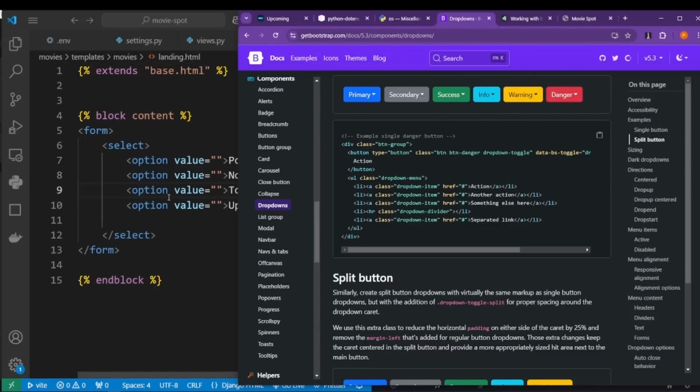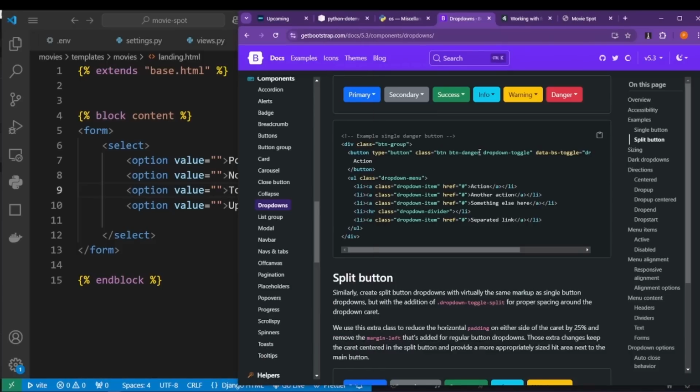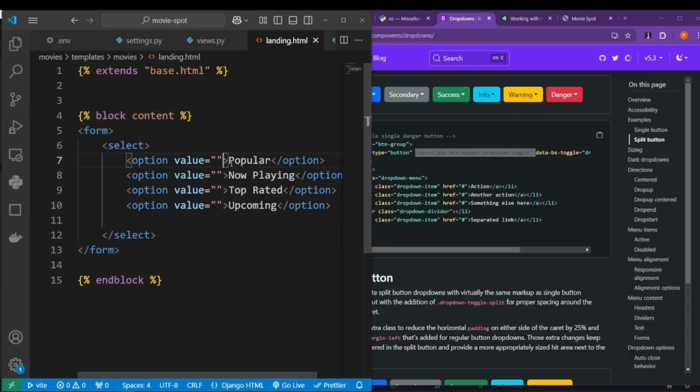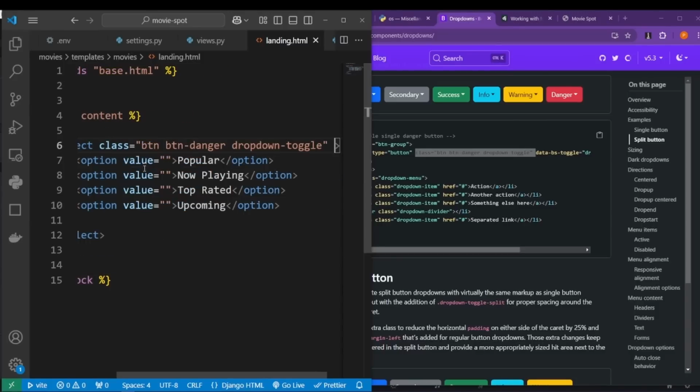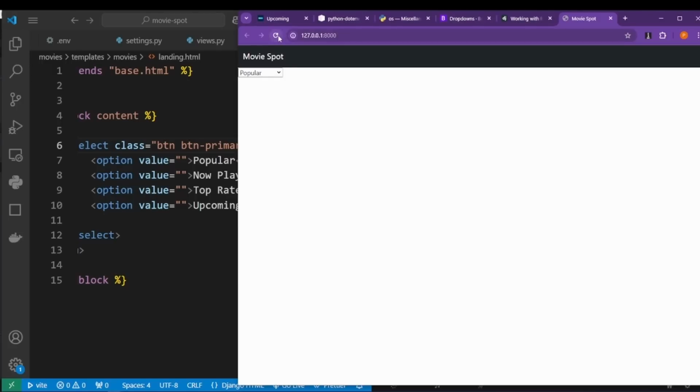So for example, for select, let's give it button primary so that it's a nice blue color. I'm just gonna copy this. Actually, I'll copy this whole line and then alter it. Okay, so we said we want button primary because primary is the blue one. Okay, let's refresh. Oh, it looks cool-ish.